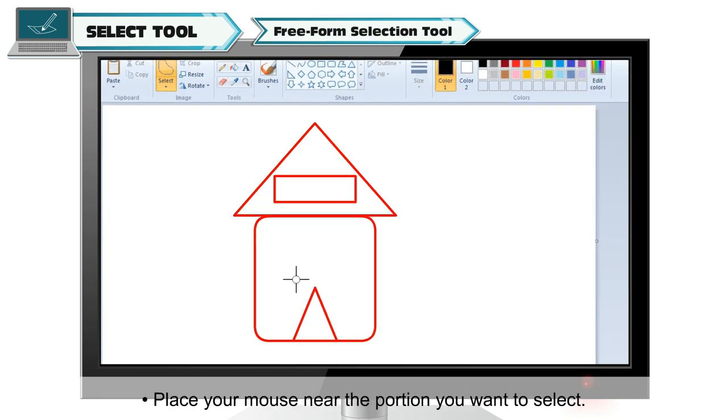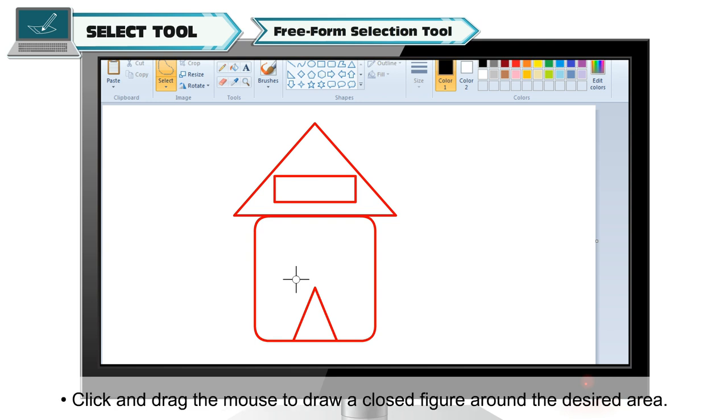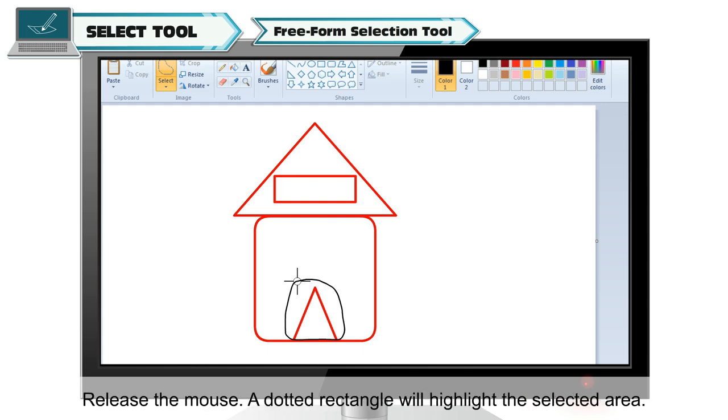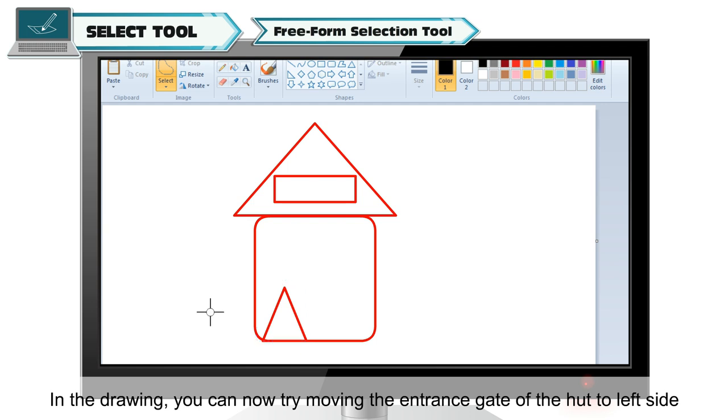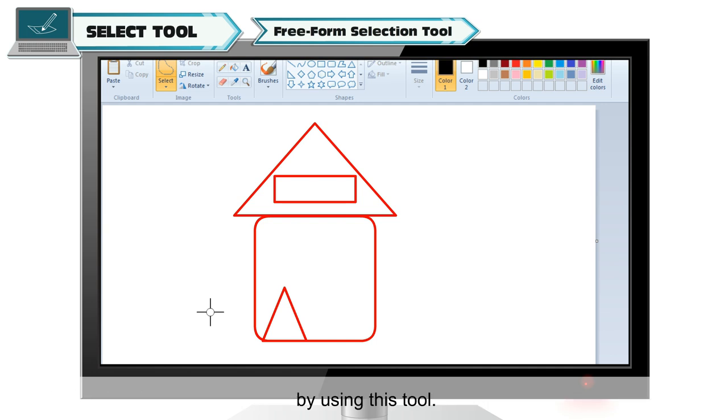Place your mouse near the portion you want to select. Click and drag the mouse to draw a closed figure around the desired area. Release the mouse. A dotted rectangle will highlight the selected area. Take your mouse within the dotted rectangle, click and drag it to a new place. In the drawing, you can now try moving the entrance gate of the hut to left side by using this tool.